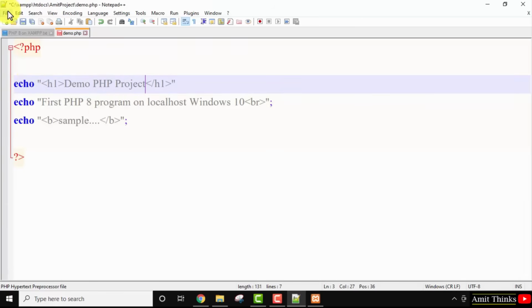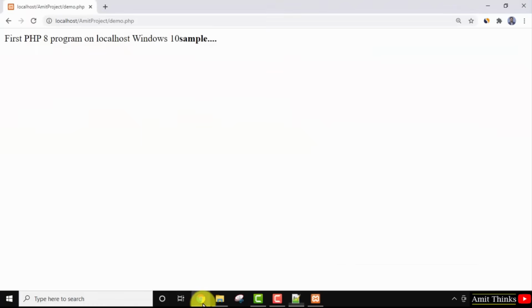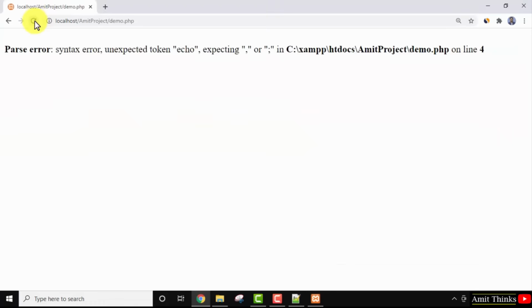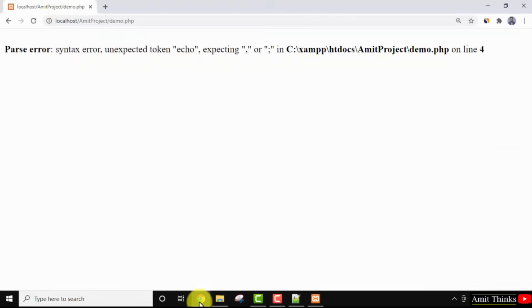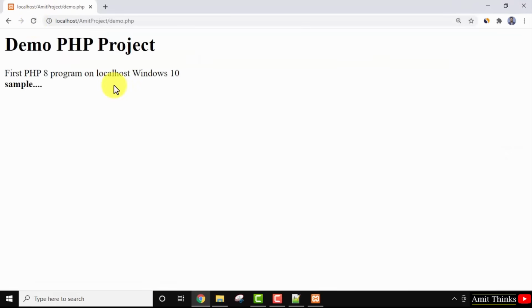It's fine now. Go to file and save here. Just go to browser and refresh. Okay, there is an error. We forgot the semicolon. It's fine. Now Control S, save. We will refresh again. Here you can see our sample project is running.